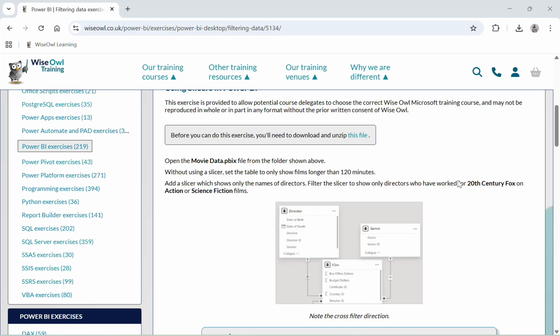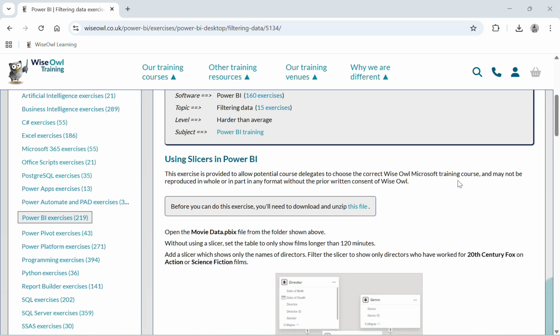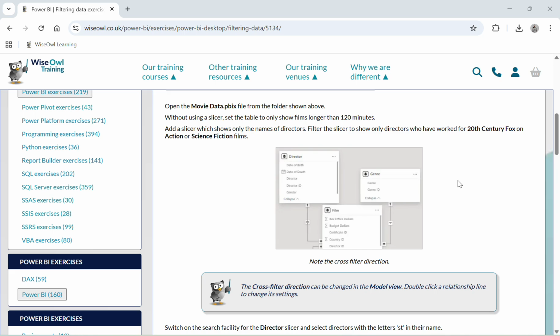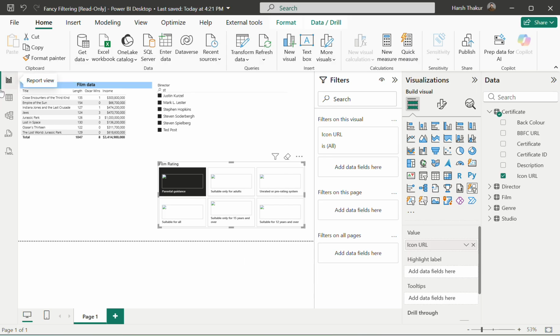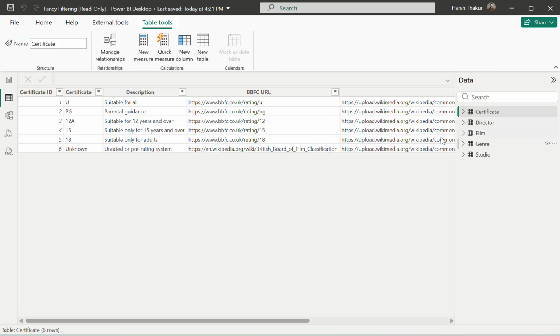Back again to the new exercise. So today we will be working on another exercise of filtering the data, so using slicers in Power BI. What we will do, I already downloaded this file, so this is how the file looks.